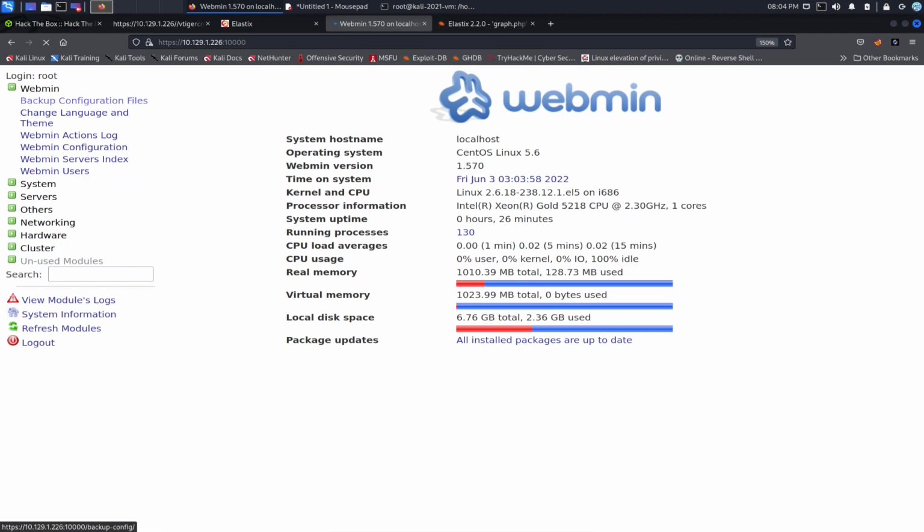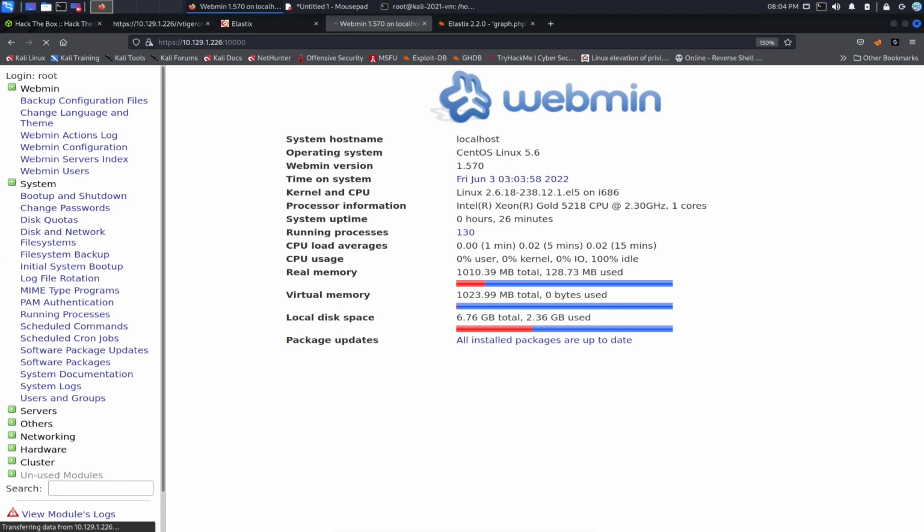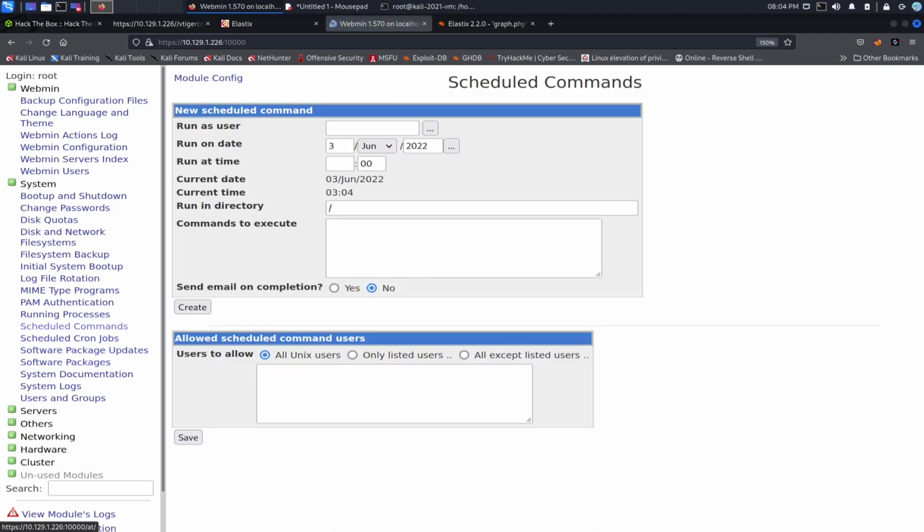Web admin, okay. System, this looks pretty cool. Okay, we can do disk, local file, that's not really anything. All right, we can schedule a cron job. We can schedule commands. Okay, this would be pretty cool. So what we can probably do here is use a reverse shell.